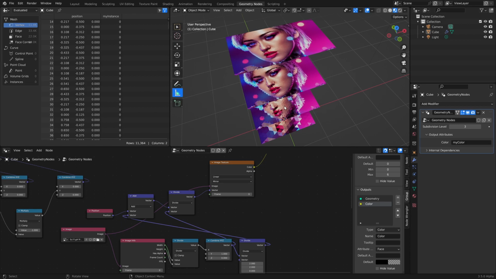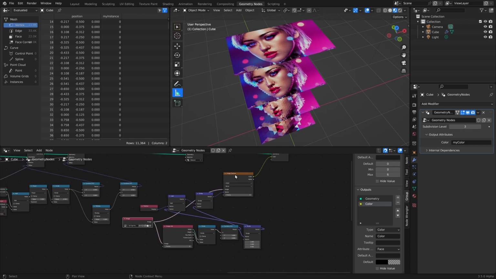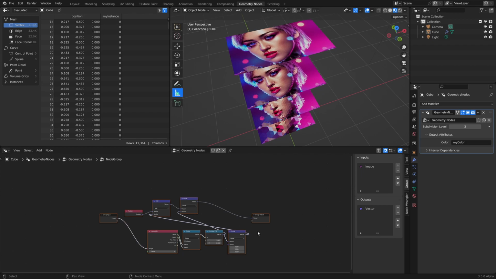Since we're going to be using two images, they need to be offset and scaled in the same way. So we might as well reuse this logic. Select everything here except the image and the image texture. So these three and then all these. Then group them by pressing Ctrl G and then tapping Tab to back out.